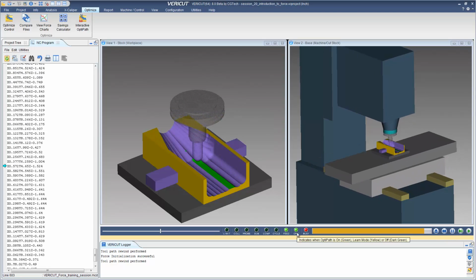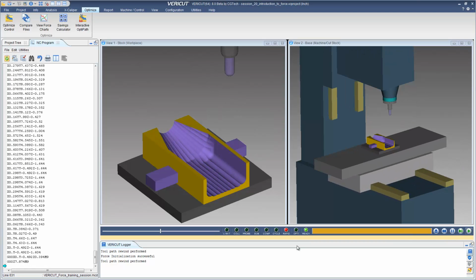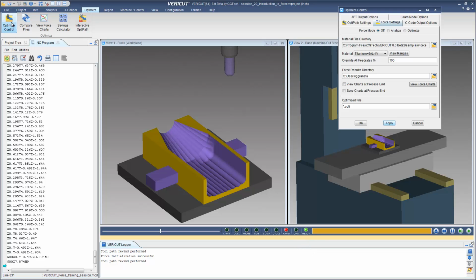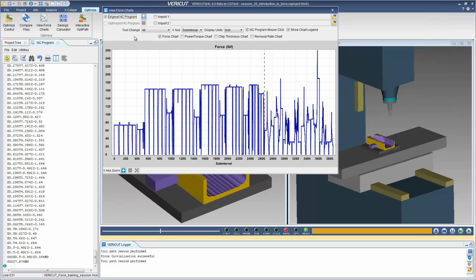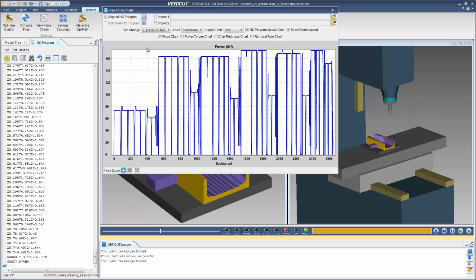Notice that the optimization light is on, letting you know that forces are being collected. When the simulation is finished, you can view the force charts. There are 4 charts available for viewing. This one is showing the force of all the different tools. You can choose to view just one tool at a time if you wish, and hovering the mouse over the chart gives you readings at that specific location in the CNC program.